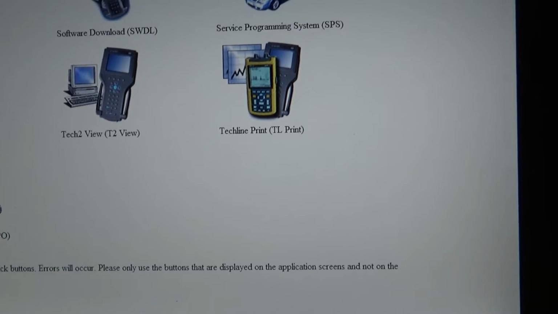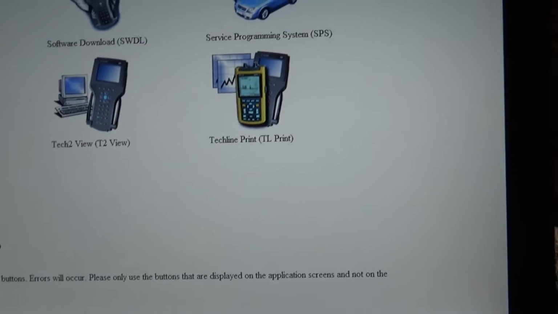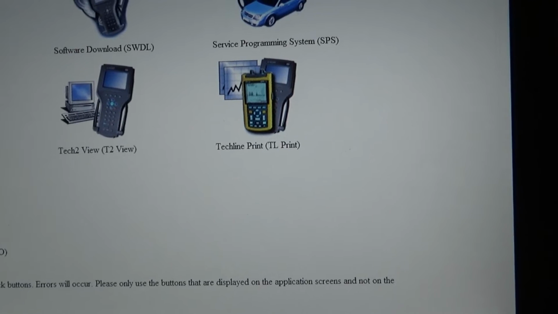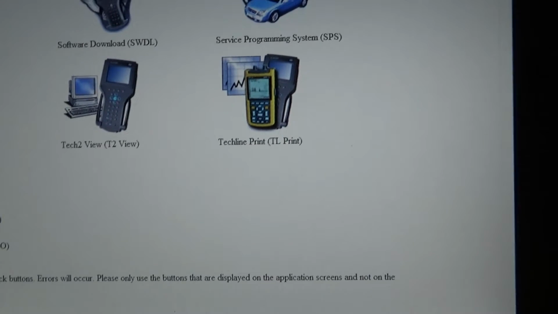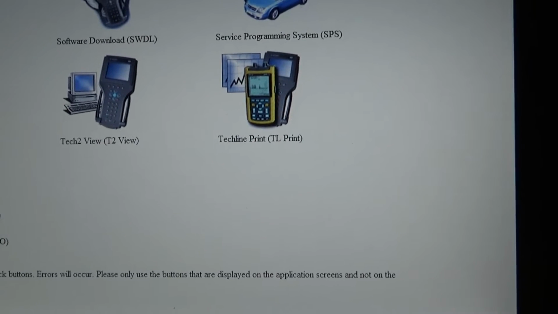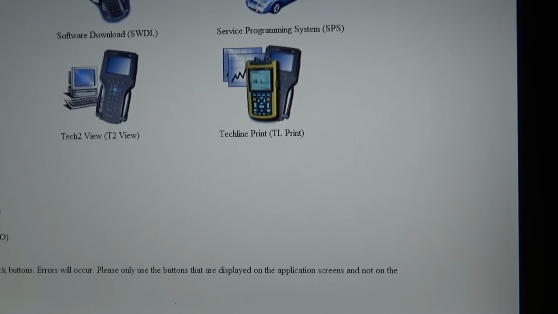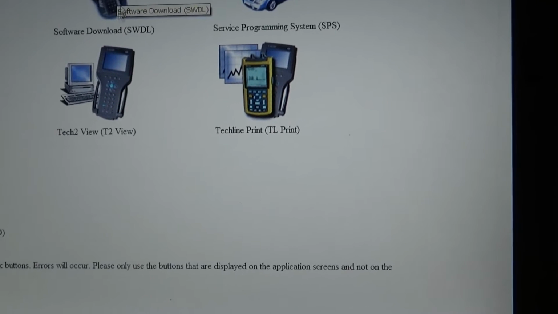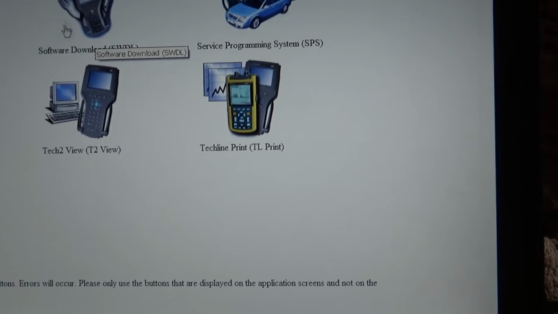You don't use GDS2 from this interface. This is a very old version. It does not run. All the GDS2 functionality runs in a virtual machine, so don't worry about that. Security access, obviously you know about now. Software download is for downloading ROMs to Tech 2 Win. Don't worry about that.